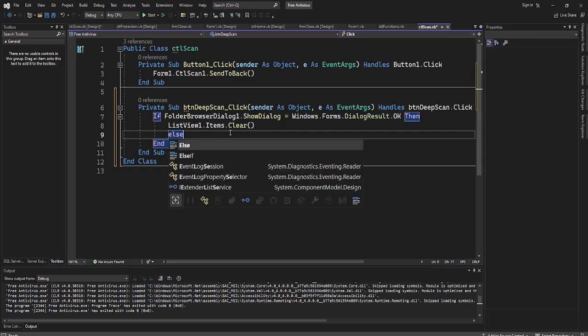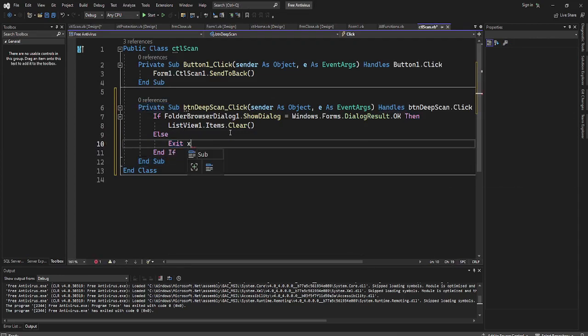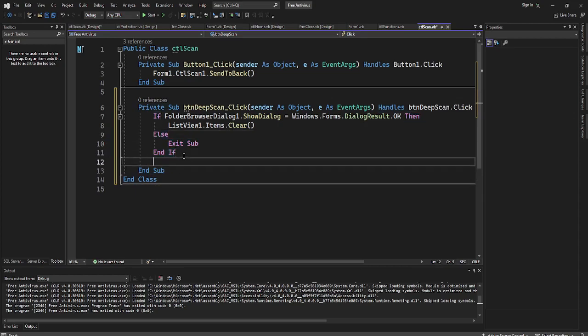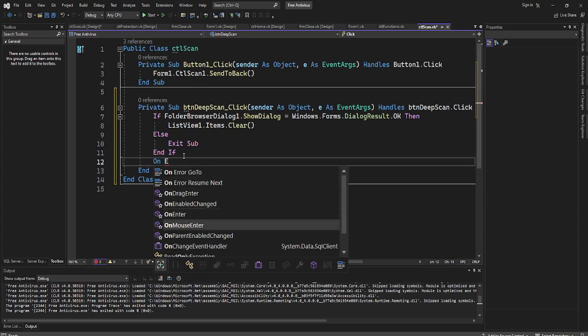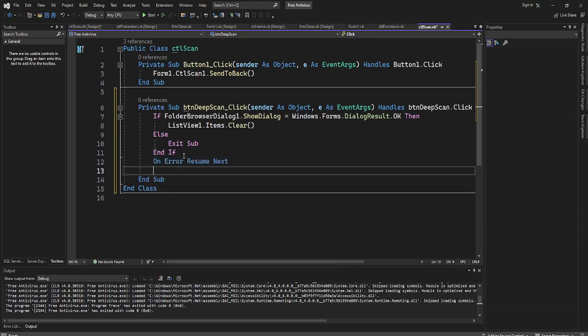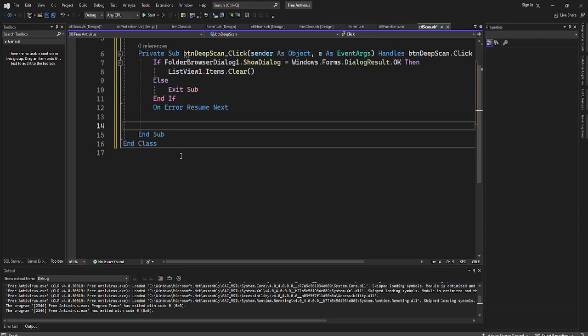So the next thing we're going to do is just use else, then we exit the sub, right? So that is the only thing we will do here. But after the if, we have to use on error go to, let's use resume next. And this is where we are going to scan every single file in that path or in that directory.